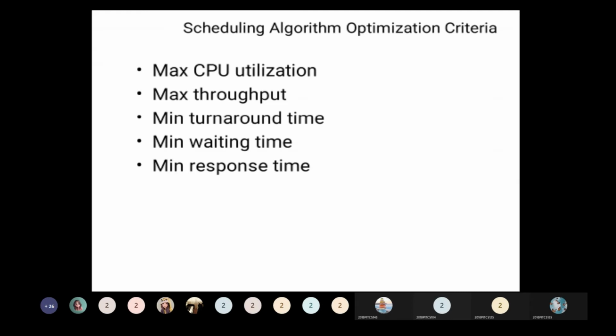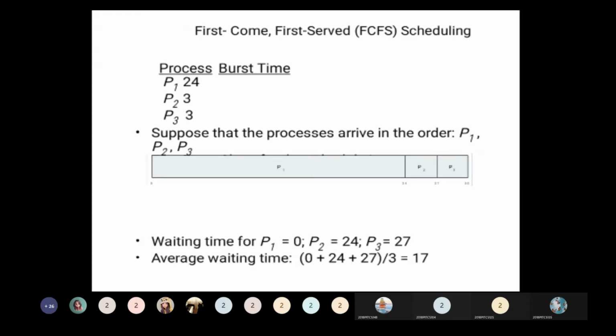So these are the scheduling algorithm optimization criteria. Maximum CPU utilization, we want maximum throughput, minimum turnaround time, minimum waiting time, and minimum response time. Keeping all these criteria, the scheduling algorithm has to be selected or carried out. So you have various scheduling algorithms. The first algorithm is first come first serve, or in short called the FCFS scheduling algorithm.